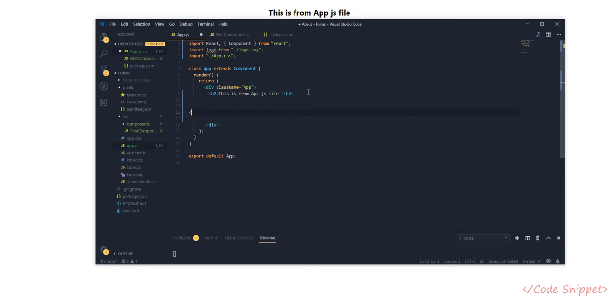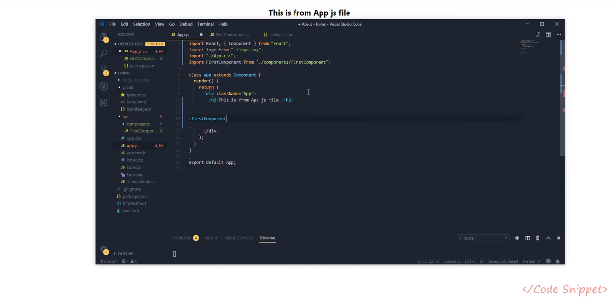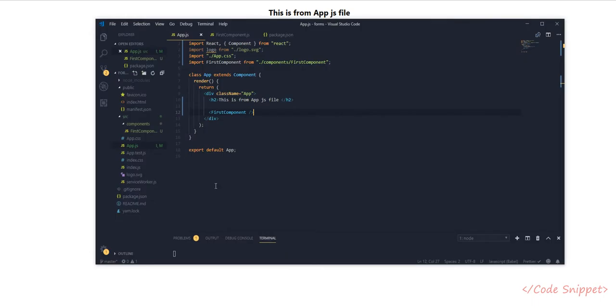So let's include that. First component, and close that. Now you can see our first component. Data from the first component is showing in app.js on our browser. Things to note: you have included the first component, but most of the time in the beginner phase we don't recognize this, we don't see this.